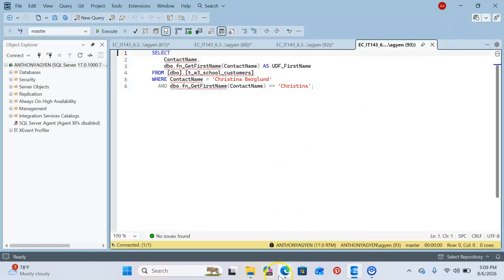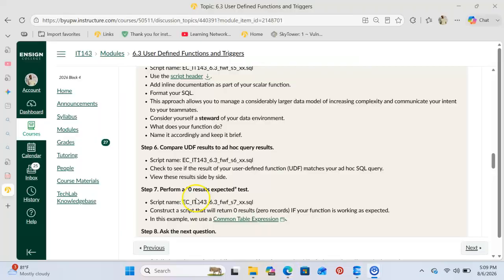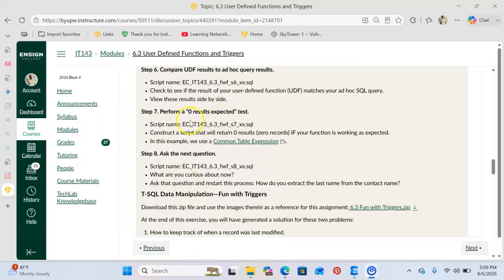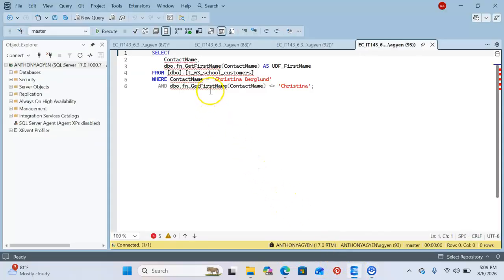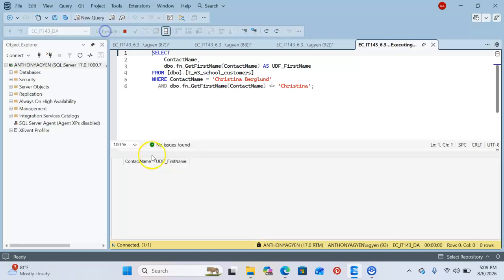Let's move on to the next question, which says perform a zero result expected test. This is the question 7 query, and if you choose the right database and execute it, we get a zero result.